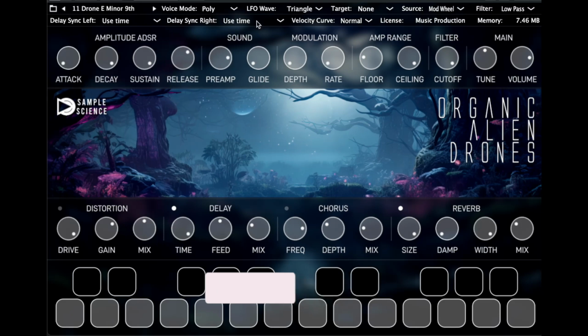We then have a choice of velocity curve. You can have a normal, a weak, strong, so that just basically is the attack stage really of your sound. So if I've got it normal, if I have it on strong, it's going to go loud straight away. Whereas if I do weak, it's going to be soft on the intro. So that's one way of tweaking the sound here. You can see how much memory it's using, 7.46 meg, which is absolutely nothing these days.